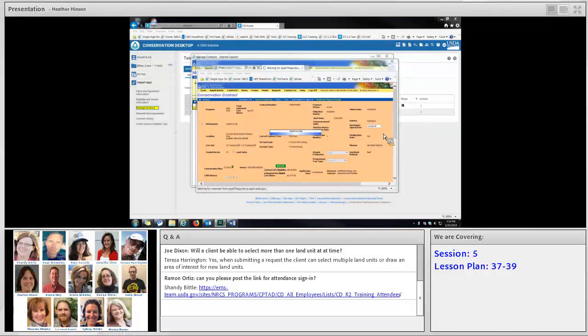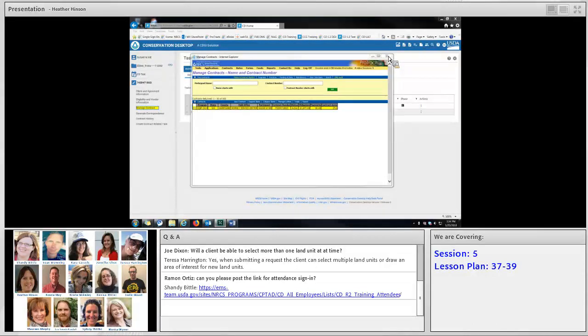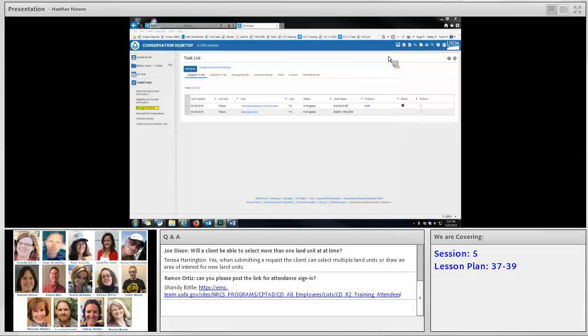And once ProTrax finishes refreshing, we can close all of the ProTrax windows. Okay, and then in the task list, we're on the Assign to Me tab, so we'll click Refresh, and that should remove the participant signature task from the task list.